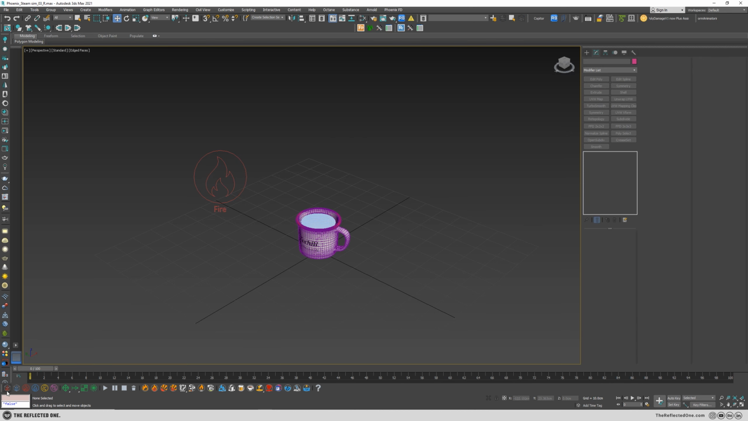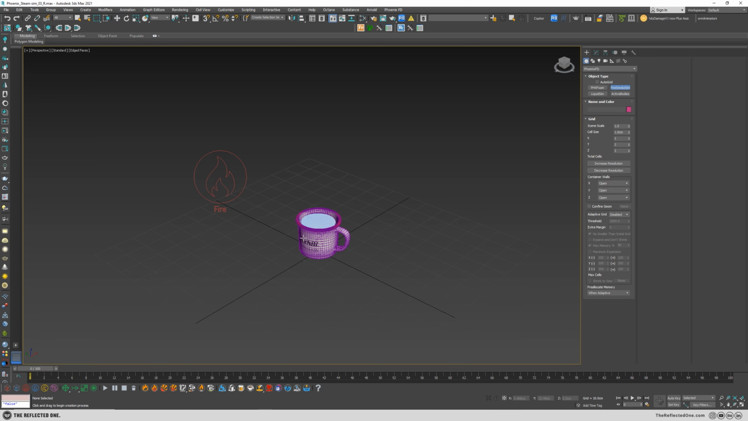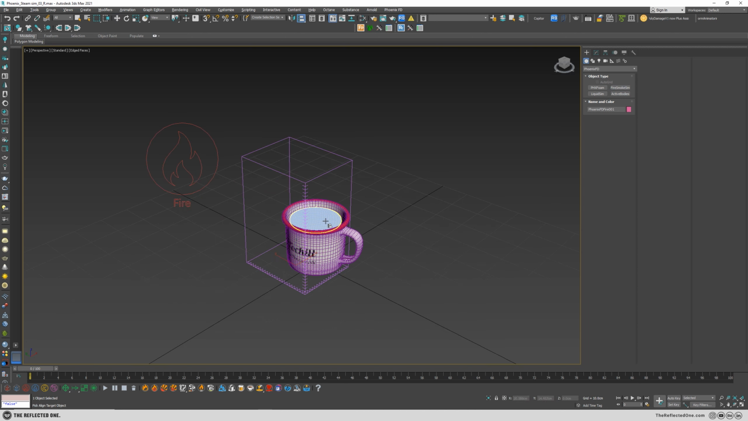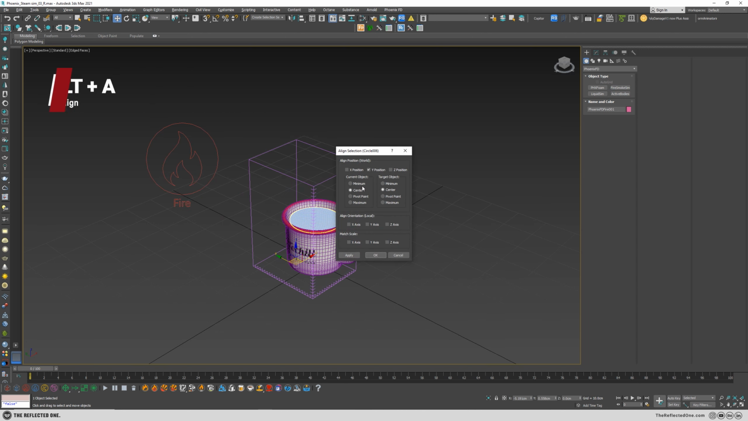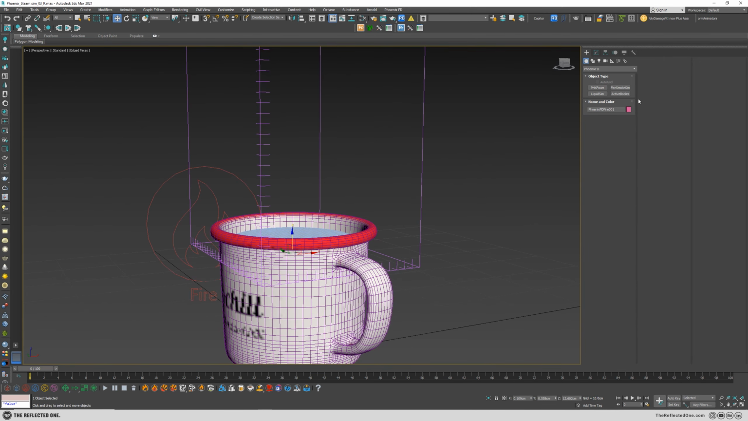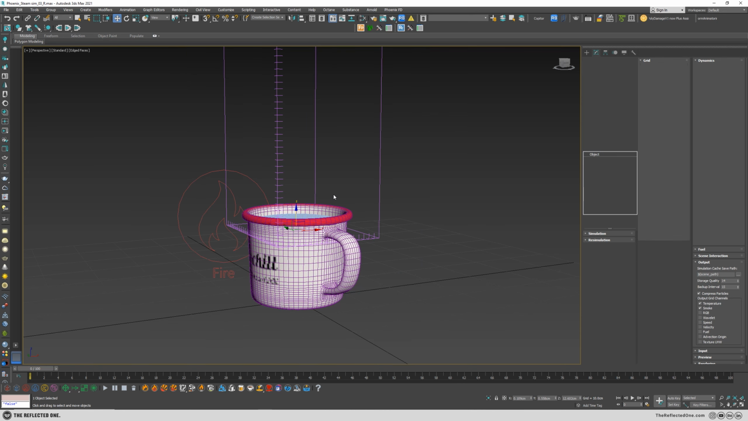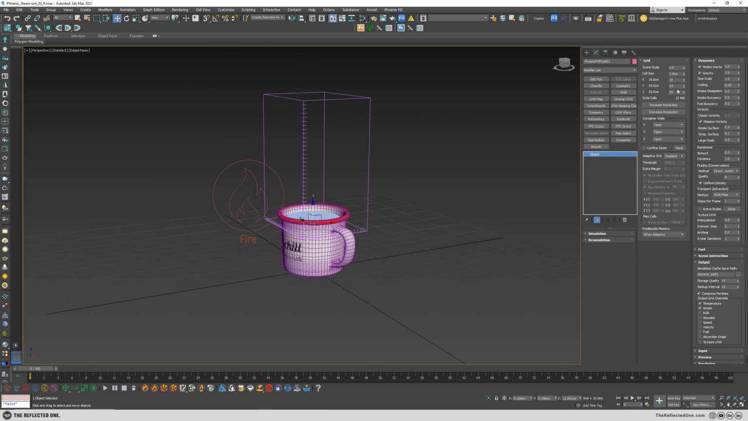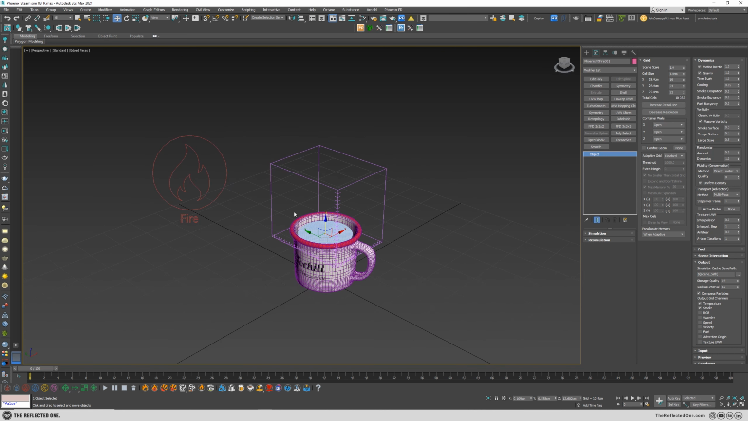Now I need a Phoenix grid to determine the simulation area. Press Alt-A to align the grid and emitter. Alright. Remember, never hit R and scale the grid. Always go to the grid section and change the scale from there.